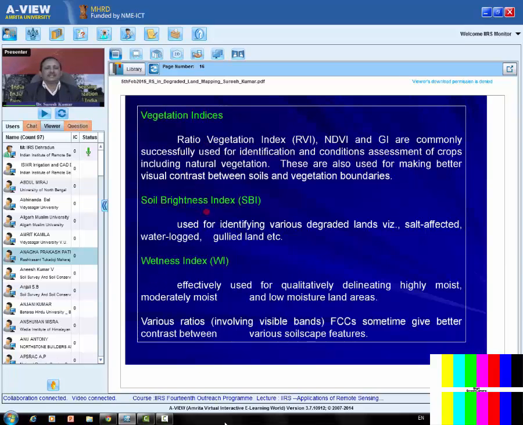Vegetation indices: the soil brightness index is used mainly for studying salt affected soils, waterlogged areas, and hilly lands. The wetness index is used for qualitatively delineating moist or waterlogged areas, and various ratios of FCC, various ratios of these indices, can be enhanced, increasing the contrast of the various soil features.